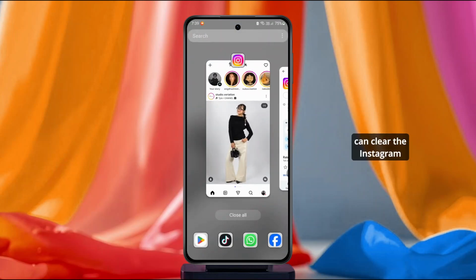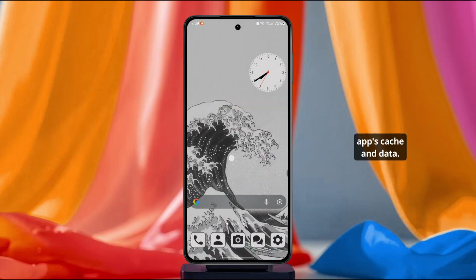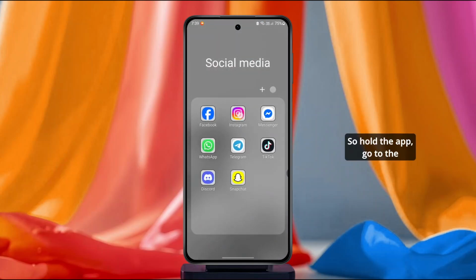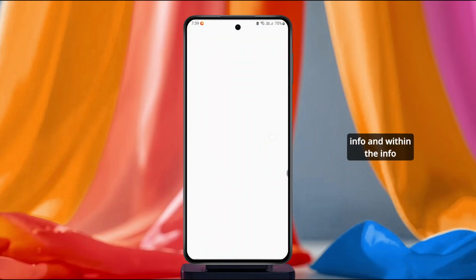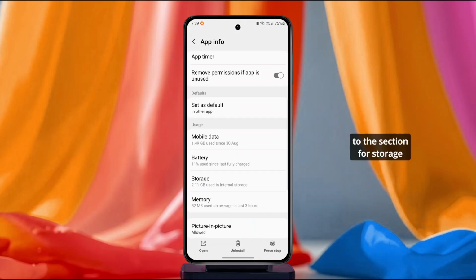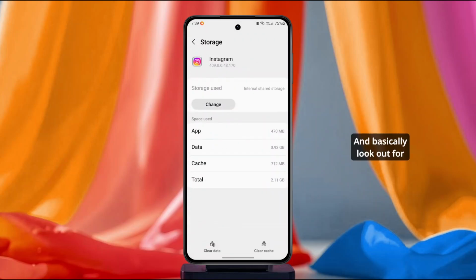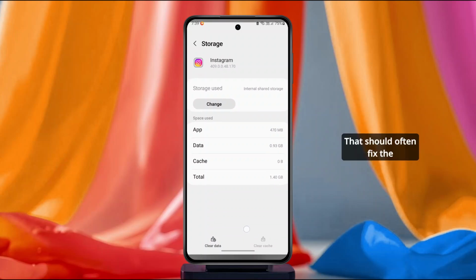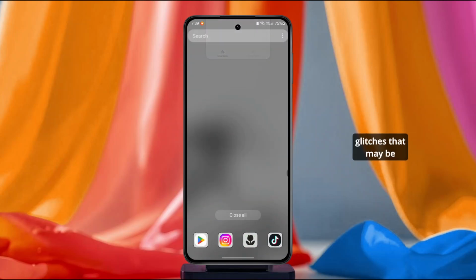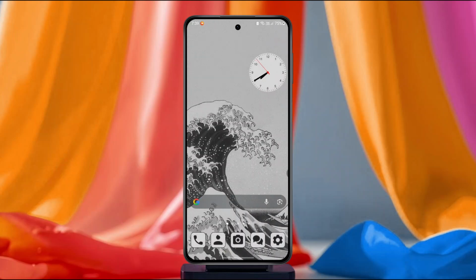And apart from that, you can clear the Instagram app's cache and data. So hold the app, go to the info, and within the info, you can scroll down and go to the section for storage and tap on it. And basically look for clear cache and also clear the data if necessary. That should often fix the glitches that may be causing such interference.